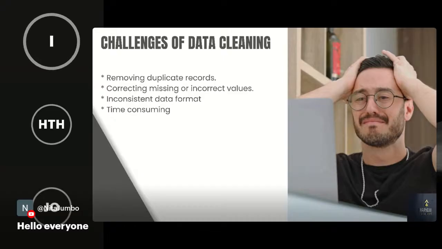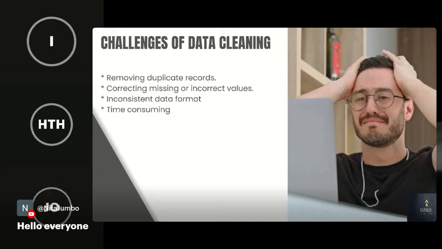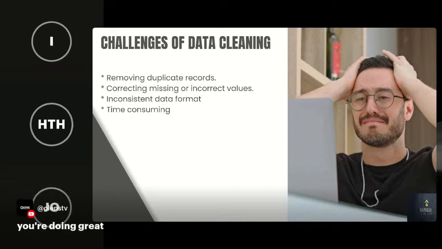Okay, we also have some challenges of data cleaning. The challenge of data cleaning.